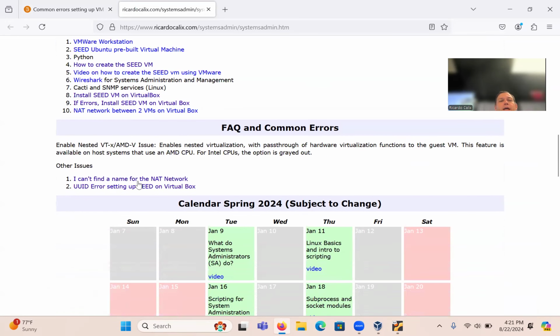Or if you had errors like I can't find a name for the NAT network, click on that. Or UUID error setting up on VirtualBox, click on that. These are all the errors that I've seen, so it should give you the instructions for it. Make sense? And if that still doesn't work for you, then we'll need to add a new description to the FAQ. But usually these are the common ones. So just read through them and you should find what you need. Got it? All right, so let's go ahead and start problem number one.